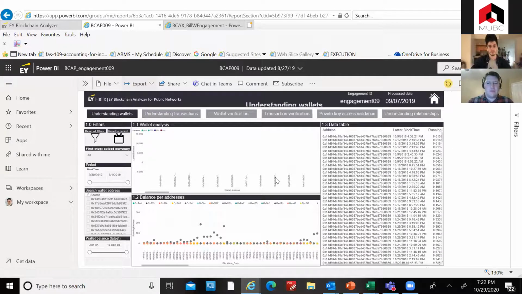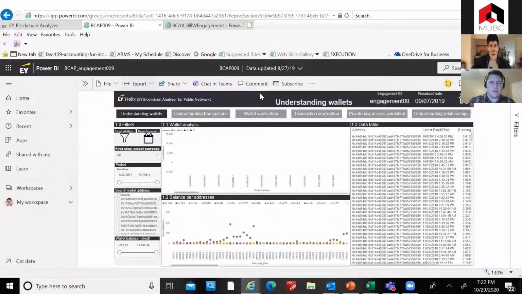So this is the blockchain analyzer, and we start with our scope and strategy sections. So our understanding wallets and our understanding transactions. The analysis here is of our client data. So what is the makeup of the wallets and what is the makeup of the transactions? Above here, we have the wallet addresses with the ledger balances as of the period of time that we uploaded. And I can zoom into this.